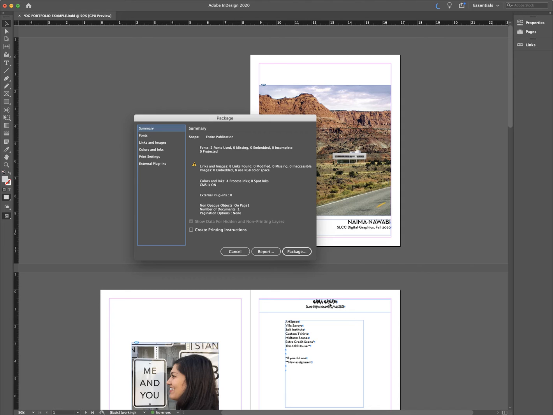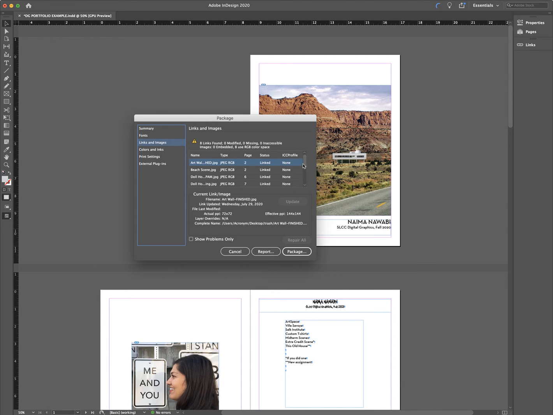I added this graffiti font, so there are two fonts it's going to package, plus links and images. There are 8 images and links. I'm not sure why it's giving me a caution sign, but it'll tell me what's going on. After the summary, you don't need to go through really any of these unless you want to find out what the caution sign is for. And I actually don't see the caution sign, so I'm going to keep going.